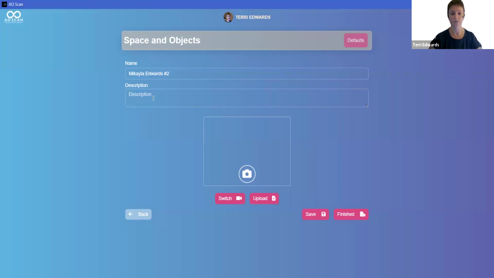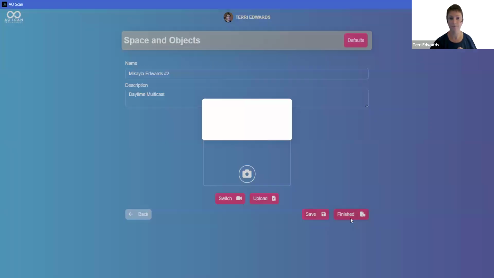And I'm just going to give this a description of daytime playlist or daytime multicast. That way, when I see it, I can go, oh, okay, this is the one for daytime. Because I already have her in one for evening. But sometimes you don't want to run the same playlist. I don't have a picture for her on my computer. It's on my phone. So I'm just going to leave that blank for right now. I'm going to hit save. And then I'm going to hit finish.